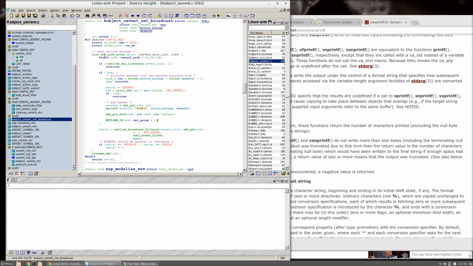It's interesting to see that there is a list of uEvent sockets that are maintained, and when the broadcast happens, this code here checks if there is any listener on that specific socket, and to every socket on this list that has a listener, the kernel broadcasts the constructed env to user space. Okay.